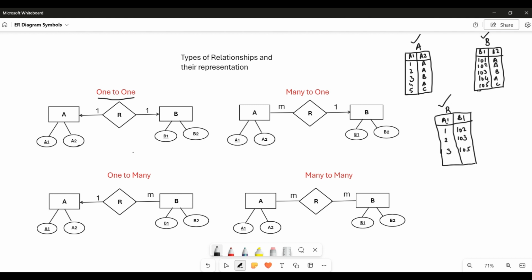For example, if we see this example where R is between A and B, few records of A are not participating in the relationship, and few records of B are not participating in the relationship. Like record 4 and 5 of A are not participating in this relationship. Similarly, 101 and 104 of B are also not participating. So, in that case, is there any way we can minimize the number of tables? It is possible by shifting the relationship table to either the entity A or to the entity B.